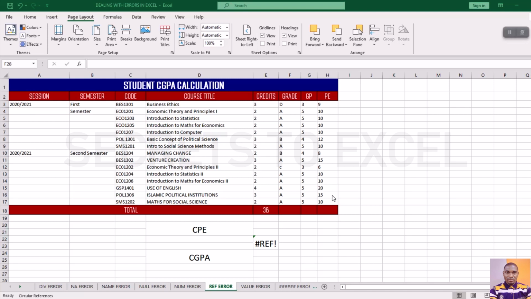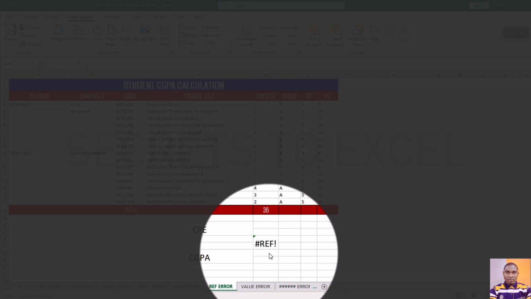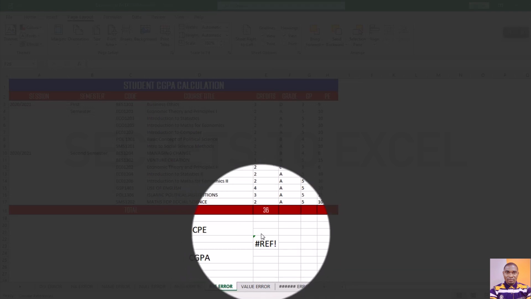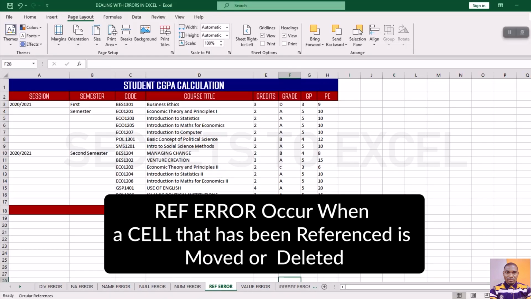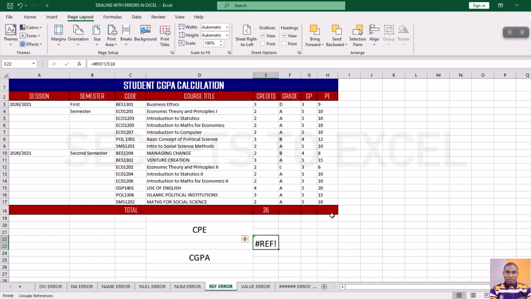Okay, guys, the next error we want to look at is the reference error, which is this. Now, the reference error occurs when the cell that has been referenced is deleted. Take, for example, I want to calculate the summation of something, then I make reference to a particular cell here. But for some reason, I later deleted this particular cell. It returns a reference error. That is the name of this error.